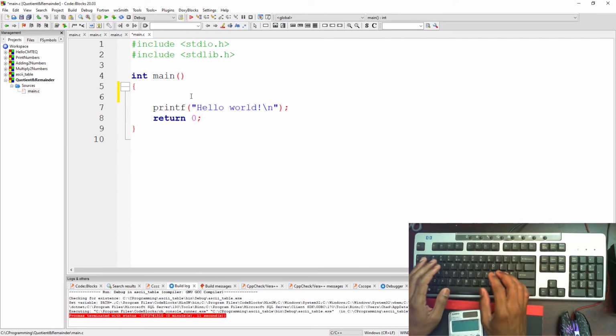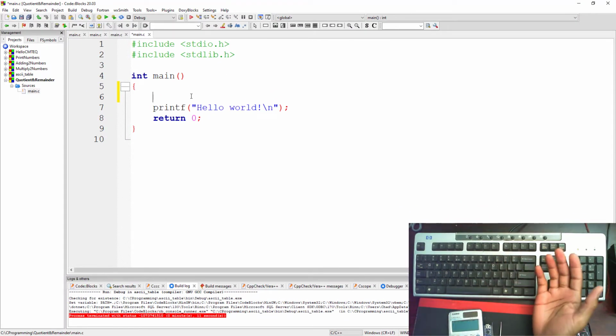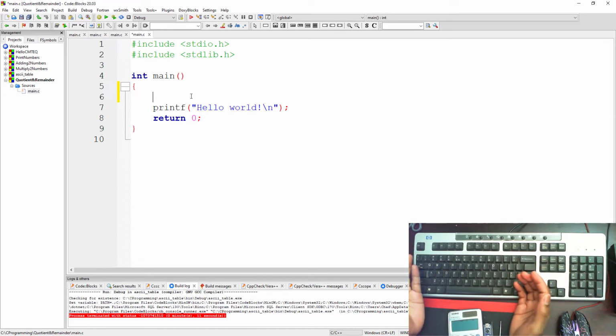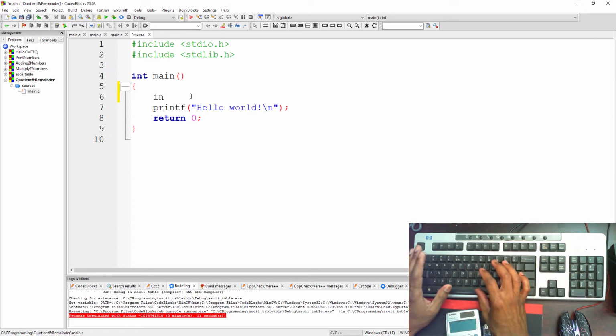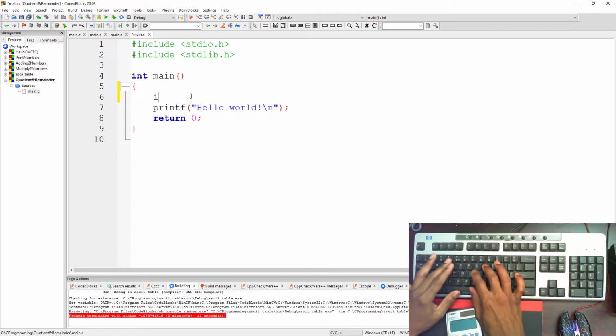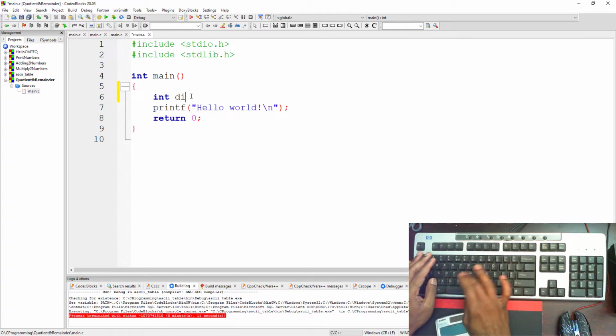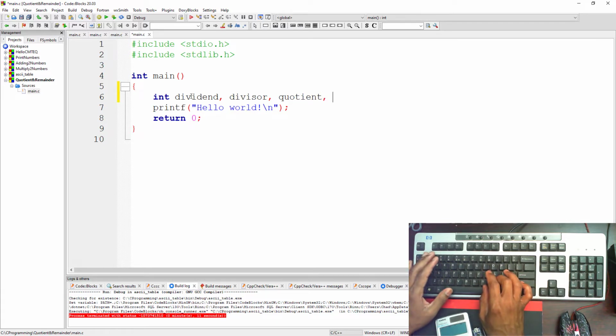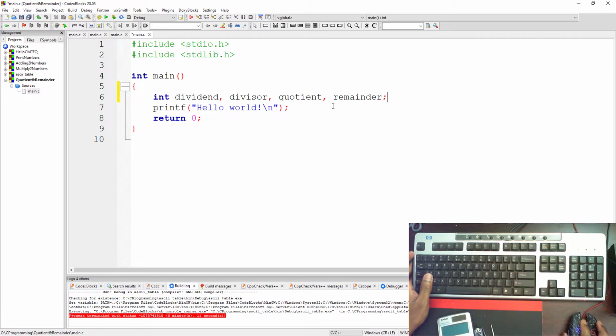So stick around. Once again, you have to start with variable declaration. If you've been watching this tutorial series by now, you should be able to declare your variables. We're going to declare all of them as integers. So int, the first one is dividend, the second one is divisor, and then we've got the quotient that must hold the answer. Then finally, we need a remainder.